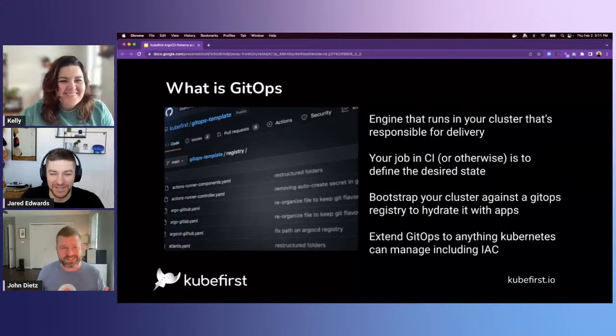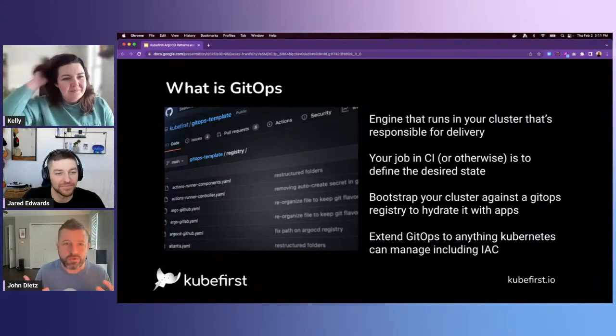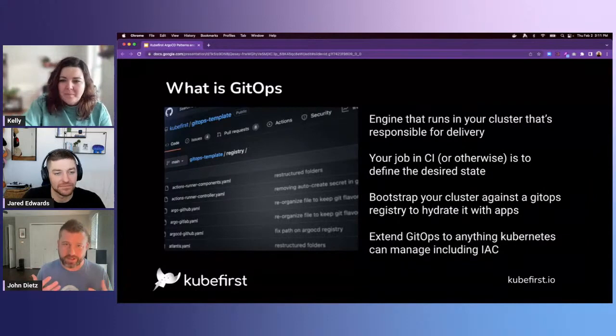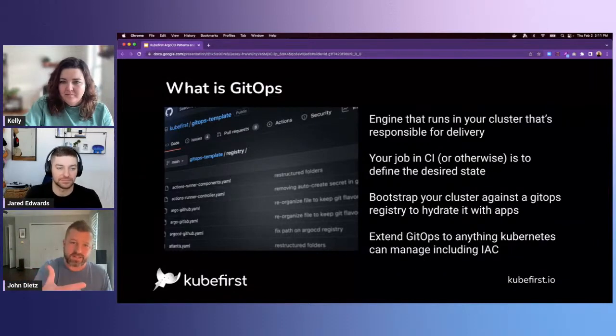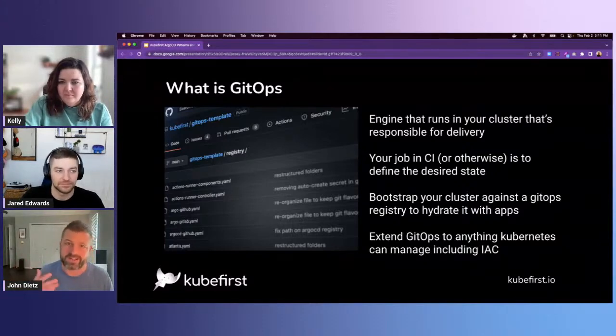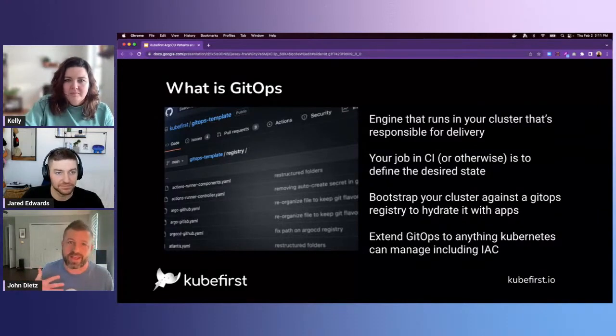GitOps is a new discipline where you define your desired state, and there's an engine that understands how to interpret that desired state and reconcile it with your infrastructure, reconcile it with your Kubernetes cluster. If there's a delta, it'll apply changes to make sure that delta disappears and report back with the status. That's all GitOps is in a nutshell.